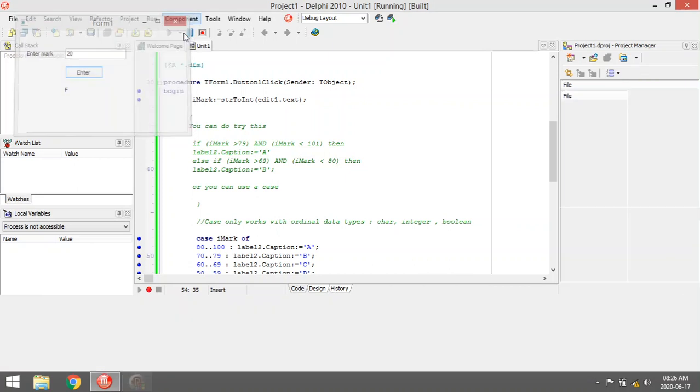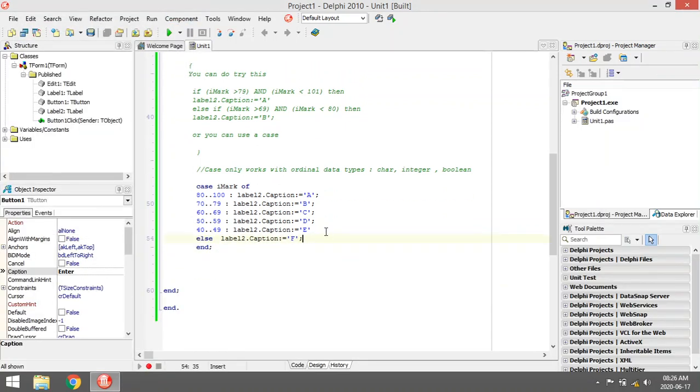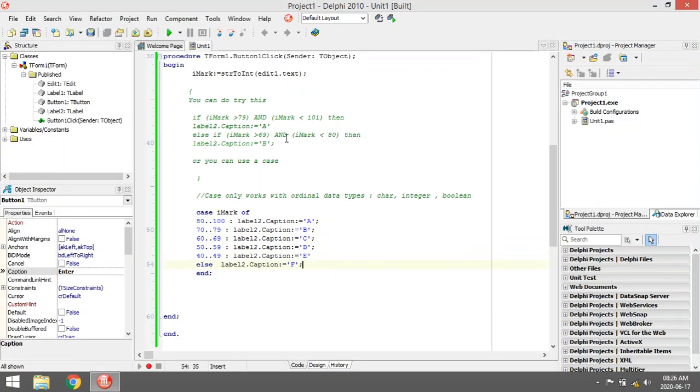Okay, like I said, you can use the if statement, but if you want to use a case statement, it's a little bit easier, it will save you time. Just remember, you can only use ordinal data types with a case statement. That means stuff like characters, integers, and booleans. You will not be able to use a string data type or string variable in your case statement.